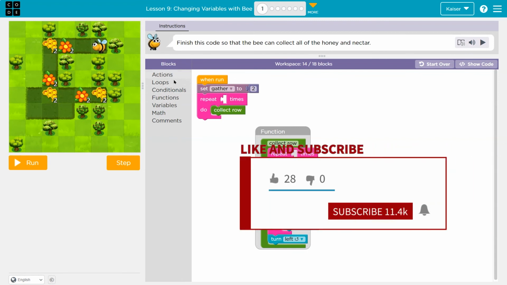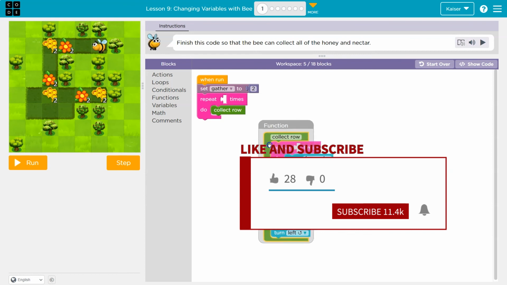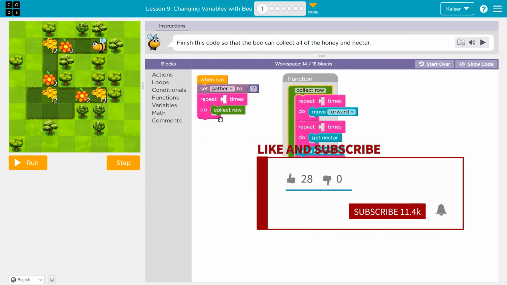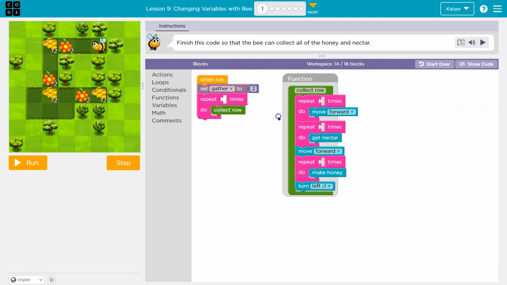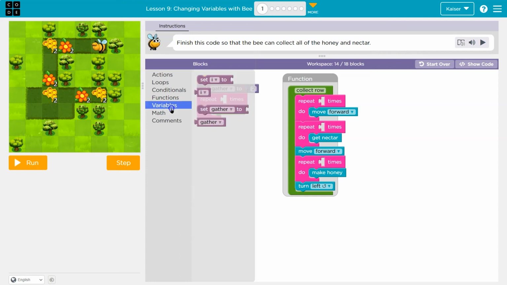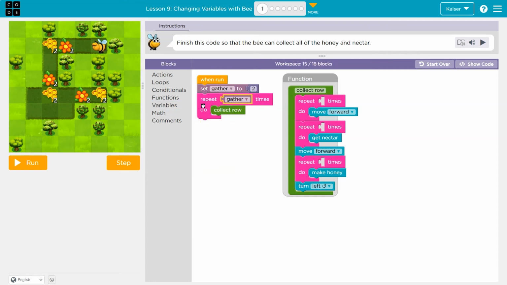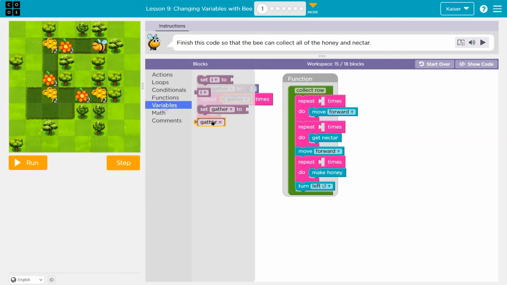Notice that they don't have numbers in here though. And that's because they want us to use, we even have this function, variables. So let me head over here. Well, we have gather. Now, anytime we use the word gather, what does it mean now? It must mean two. So if I grab this and drop it here, what's going to happen? I'll repeat this 2 times. Gather is literally a stand-in just for the number 2.